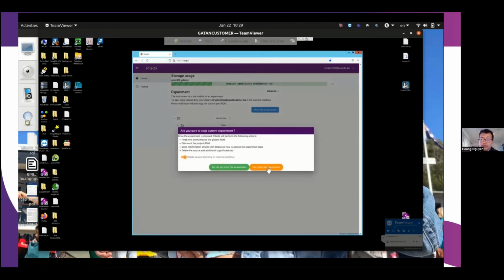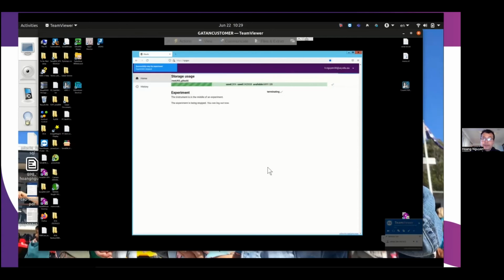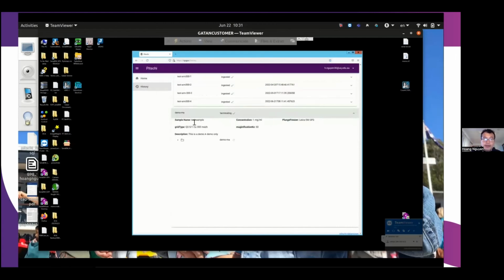I can choose to delete the source. And then again, you can visit the history, so all of the data sets that you have imported or ingested so far, with all the files.